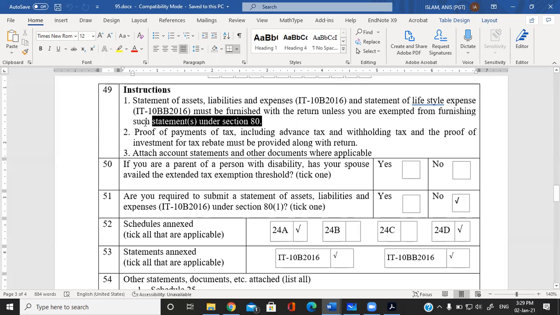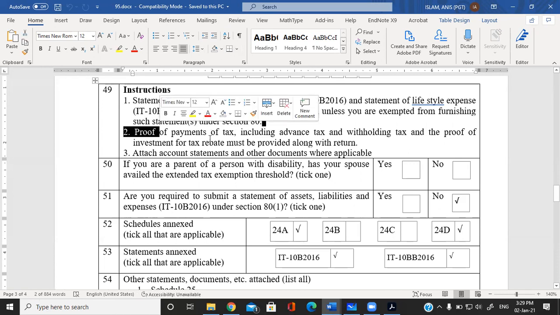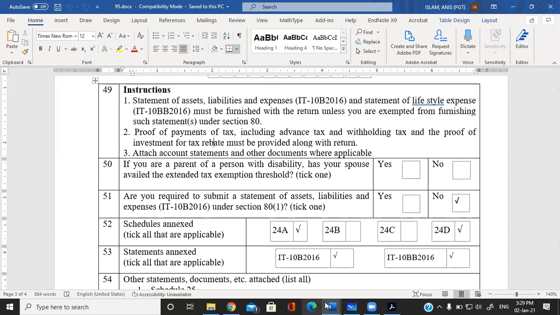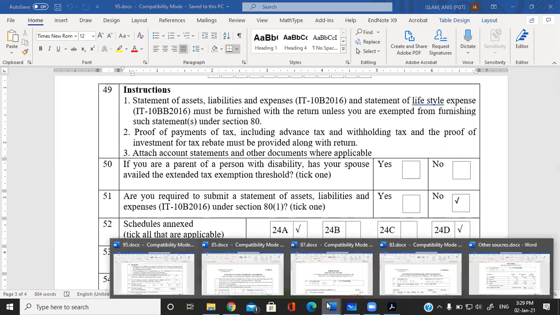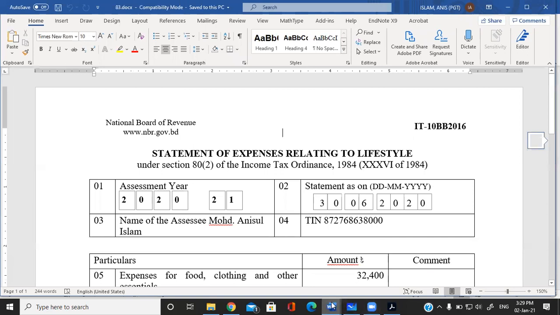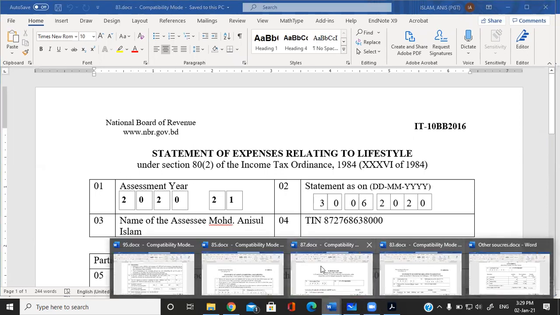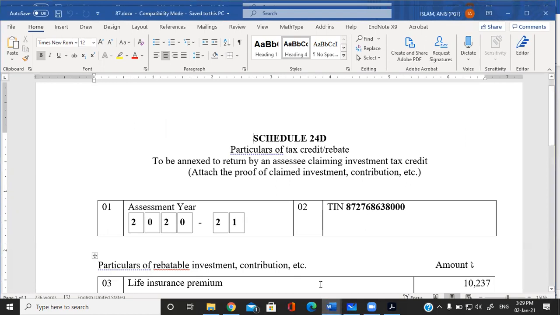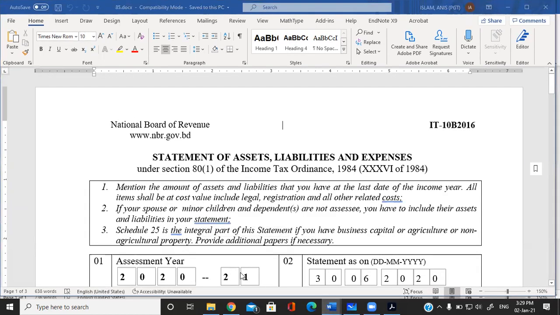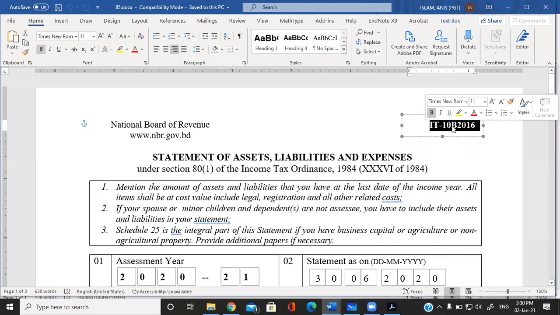Okay, but the matter is that there is no choice. If you are supposed to submit your statement of assets, liabilities, and expenses, and a statement of lifestyle expenses. So let me just show you a quick review of the statement of assets, liabilities, and expenses that I had to submit, so that you can see what particulars are available there. What is the title of this form? I mean the ID of this form, this one, right?